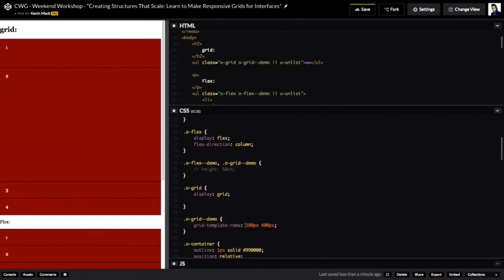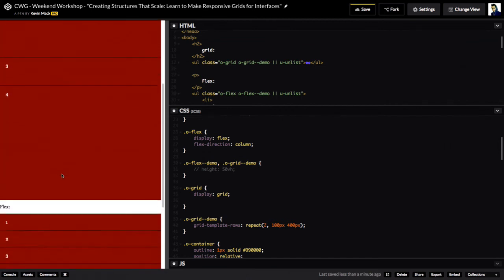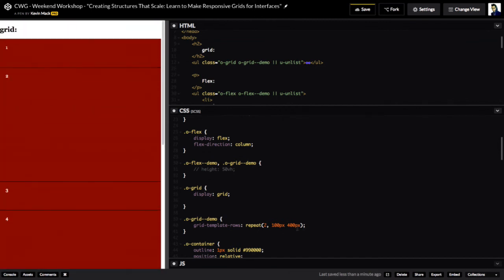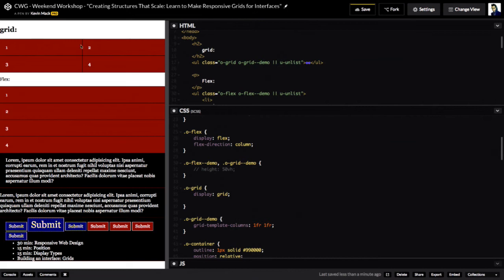I can also do a repeat, which is nice. I say repeat 2 times, and it's going to loop through that look and feel. And that's how grid works that way. I typically don't do rows. I do grid template columns and define the widths of each one. So if I said 1fr, this is 1 fraction. And if I said 1 fraction by 1 fraction, this is going to be a 2 by 2 grid.